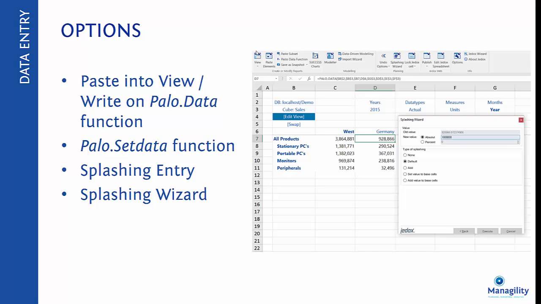In general, there are 4 options for data entry. You can write back into a view or on the underlying palo data function that is used in a view. You can use a function to write data back into the server that is specified in the function. You can use splashing, which is the option to write back on aggregates that are then distributed to lower levels depending on different distribution options. And there's a splashing wizard that supports this process. So let's have a look at how all this looks in practice.